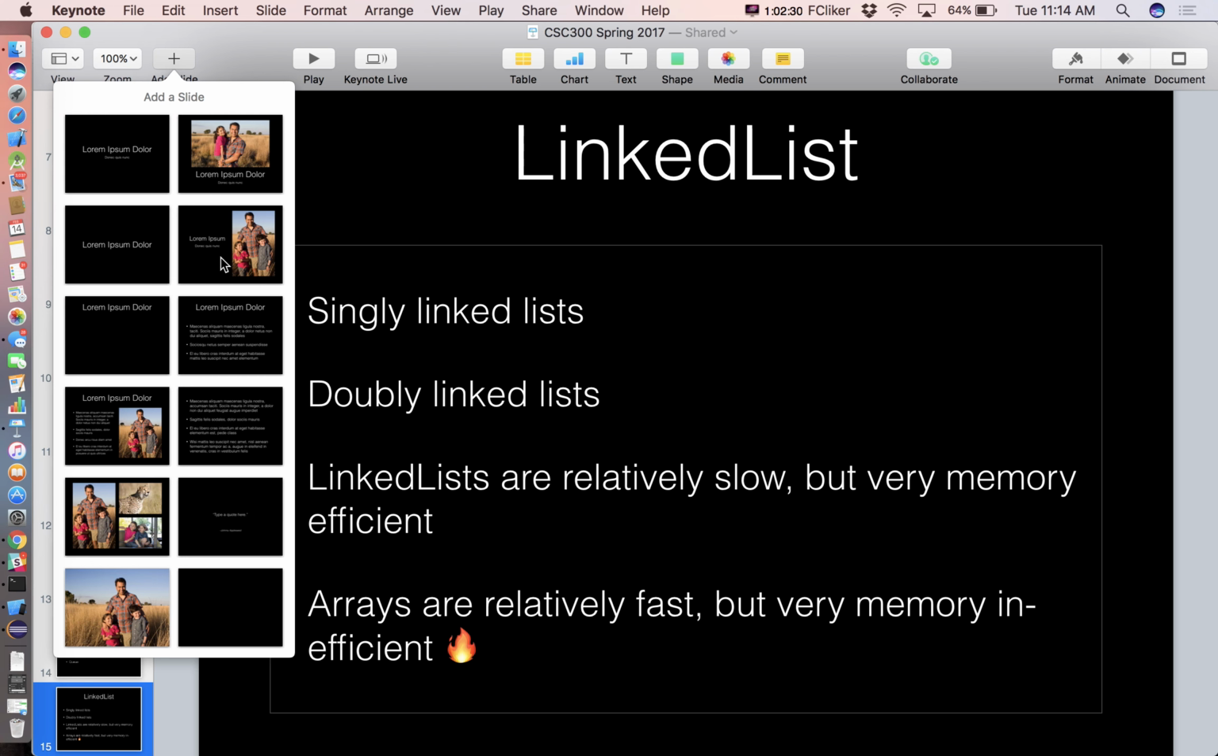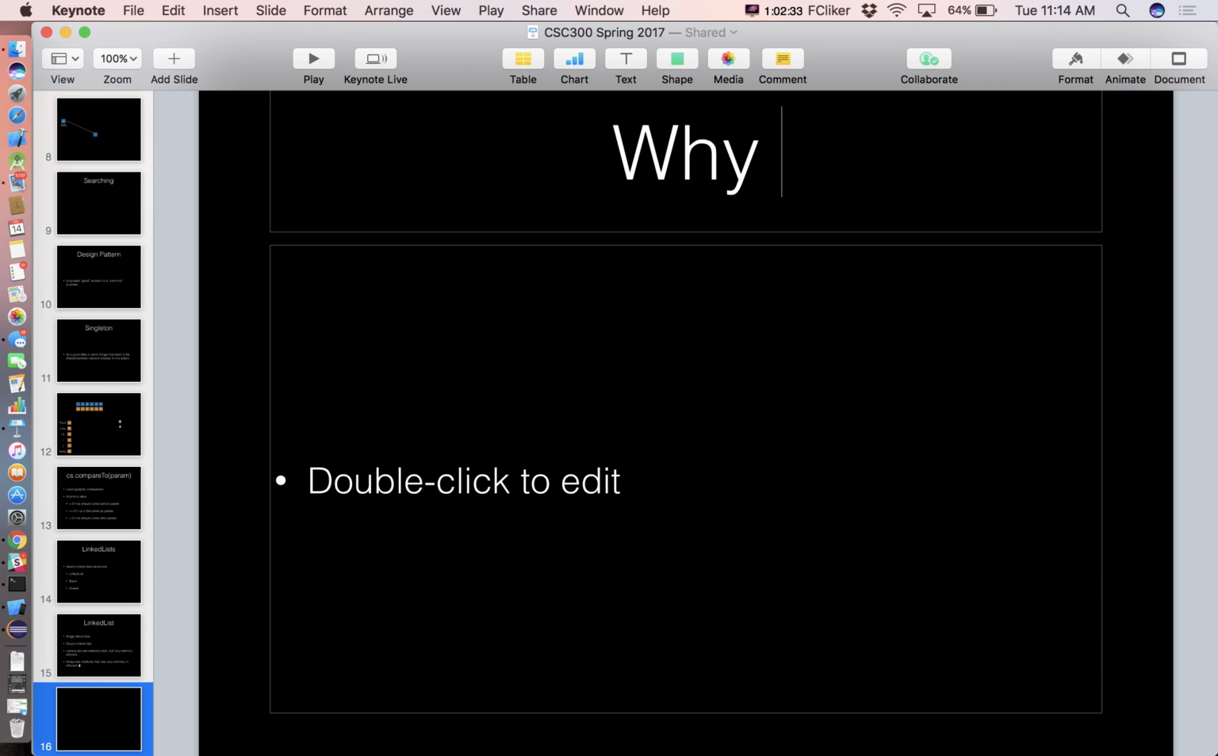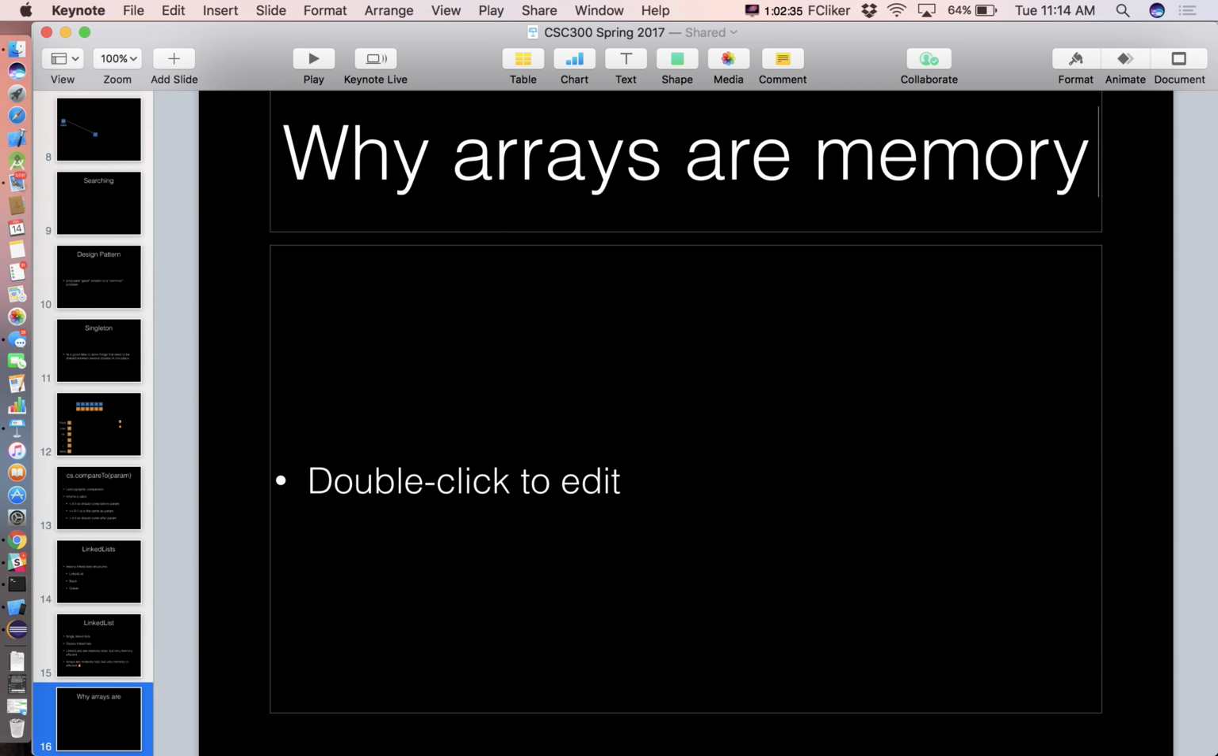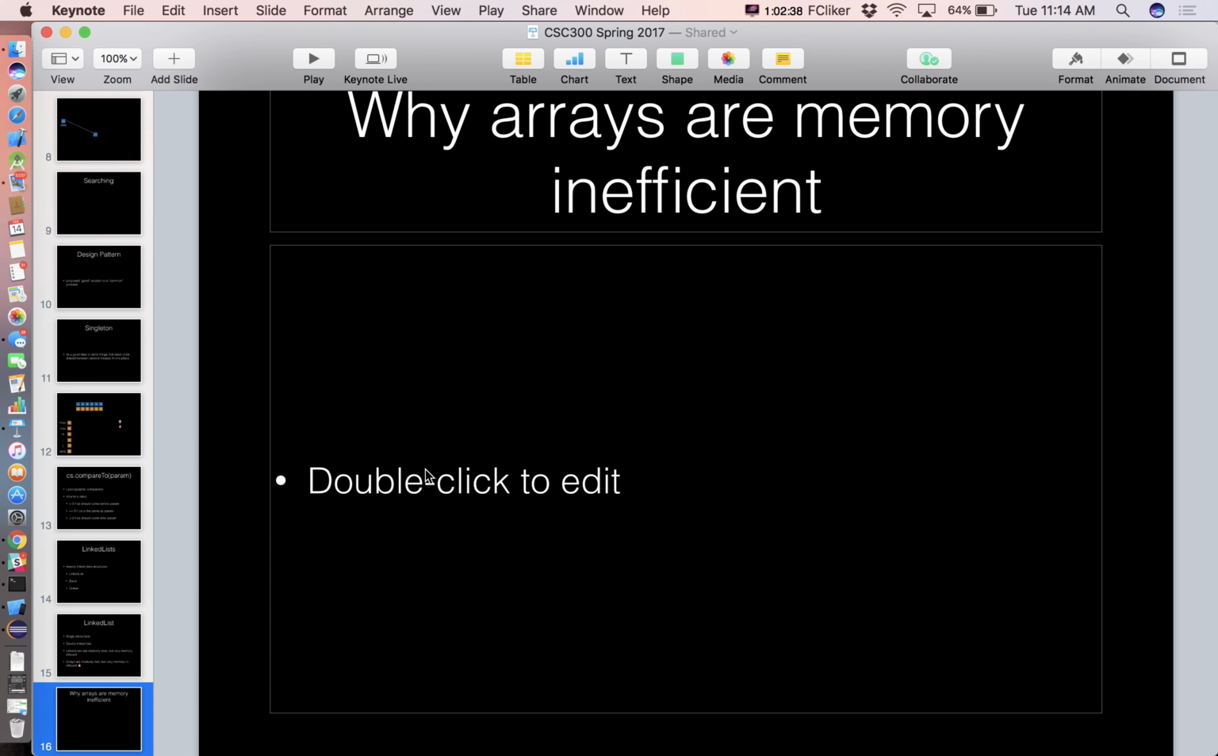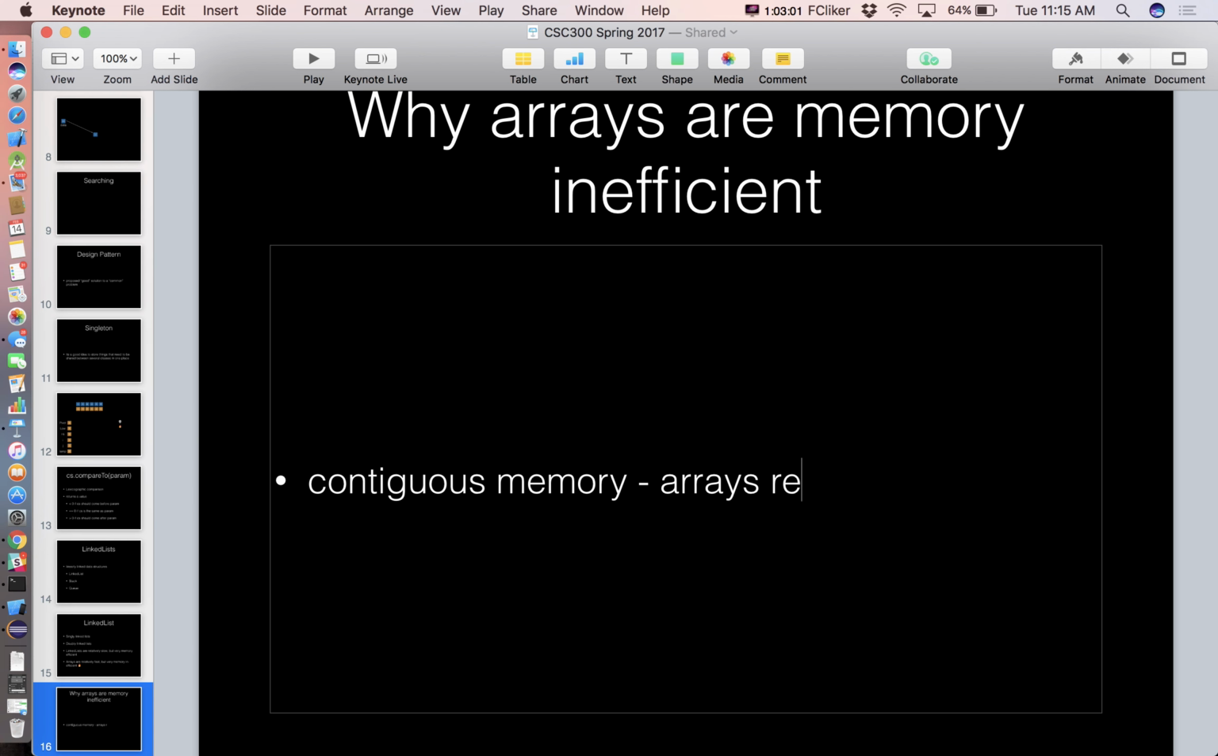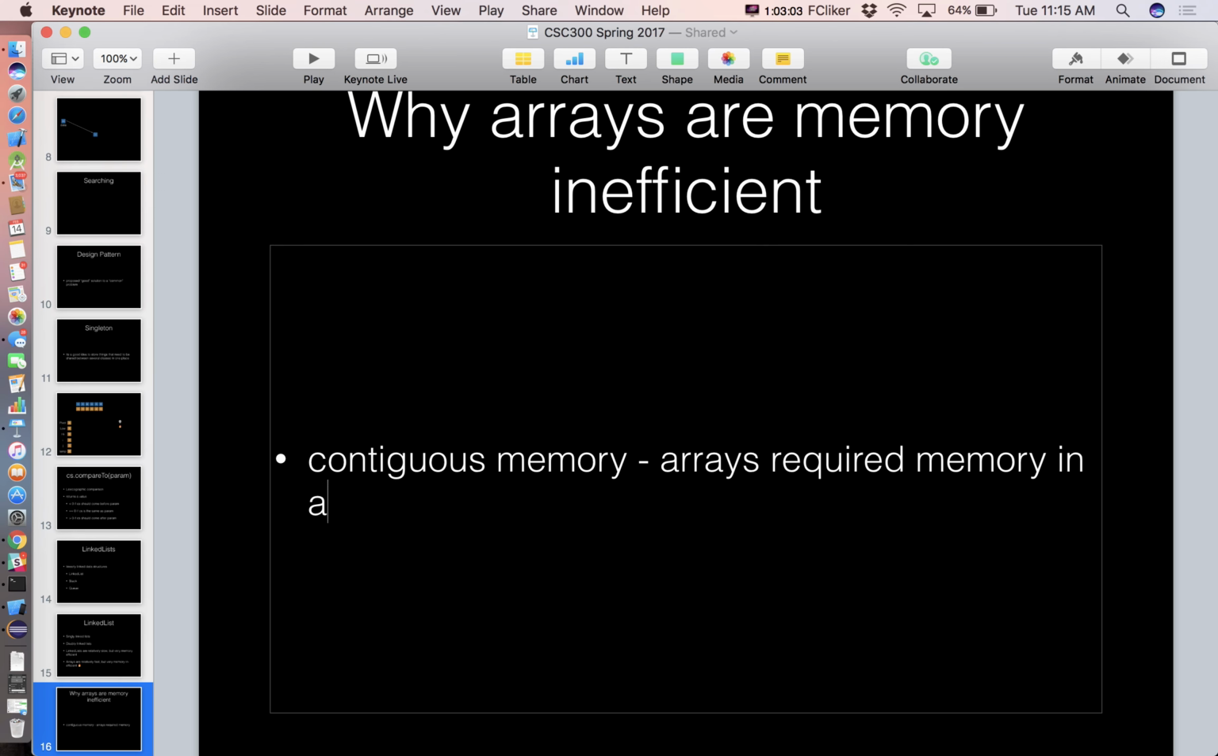Now, if we talk about problems, you can ask why arrays are memory inefficient. We've seen that if we want to change the size, we destroy it and create a new one, all that stuff. But it ultimately comes down to one fact about how arrays actually work, and that's this idea of contiguous memory. So arrays require memory in a row. That's what contiguous memory is.